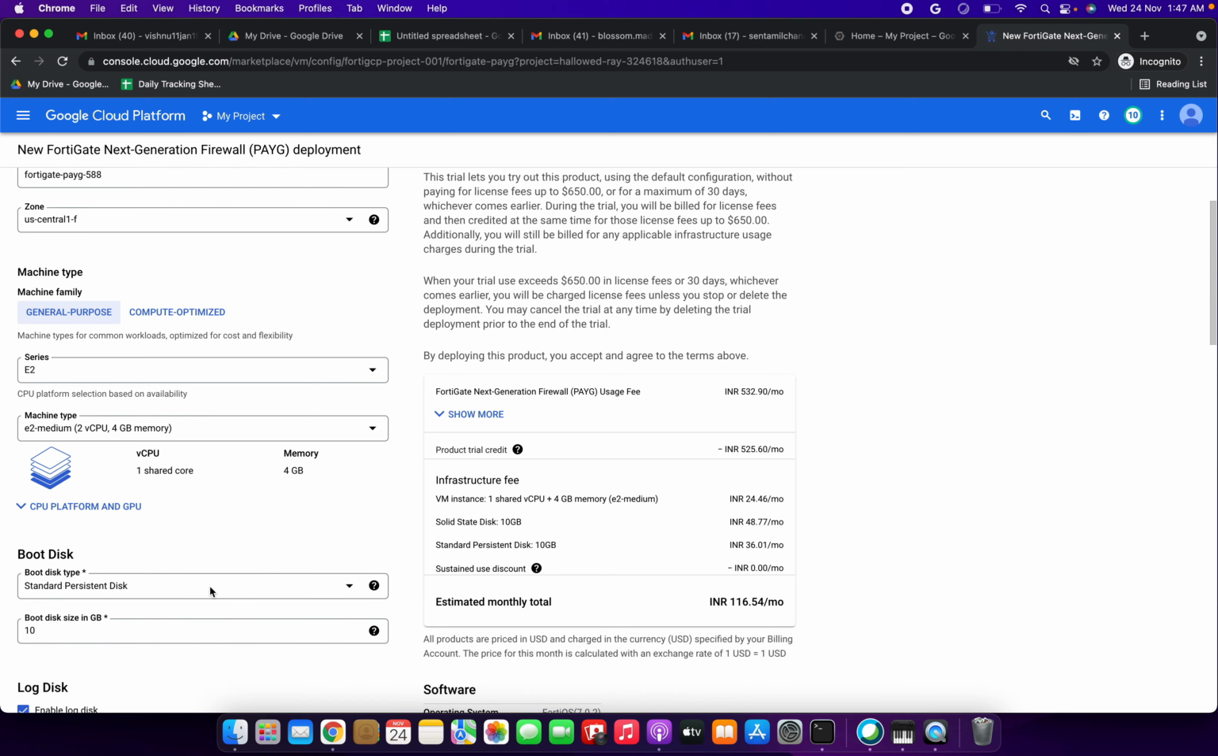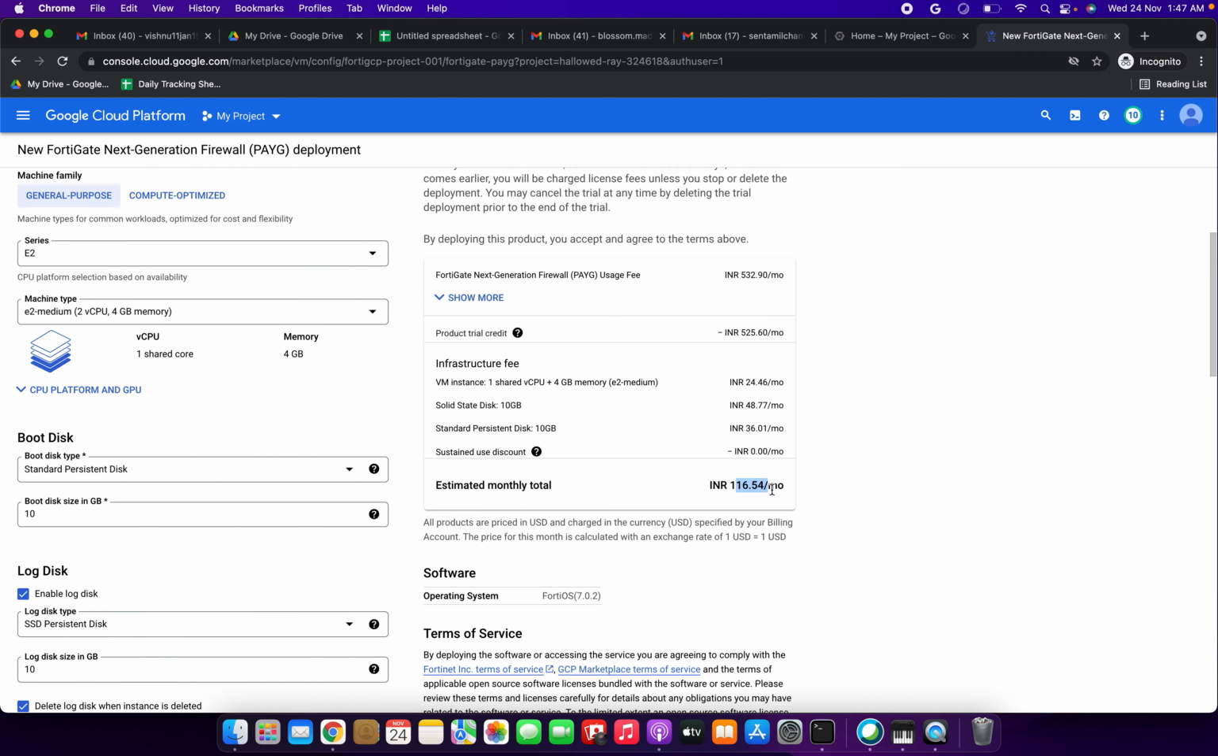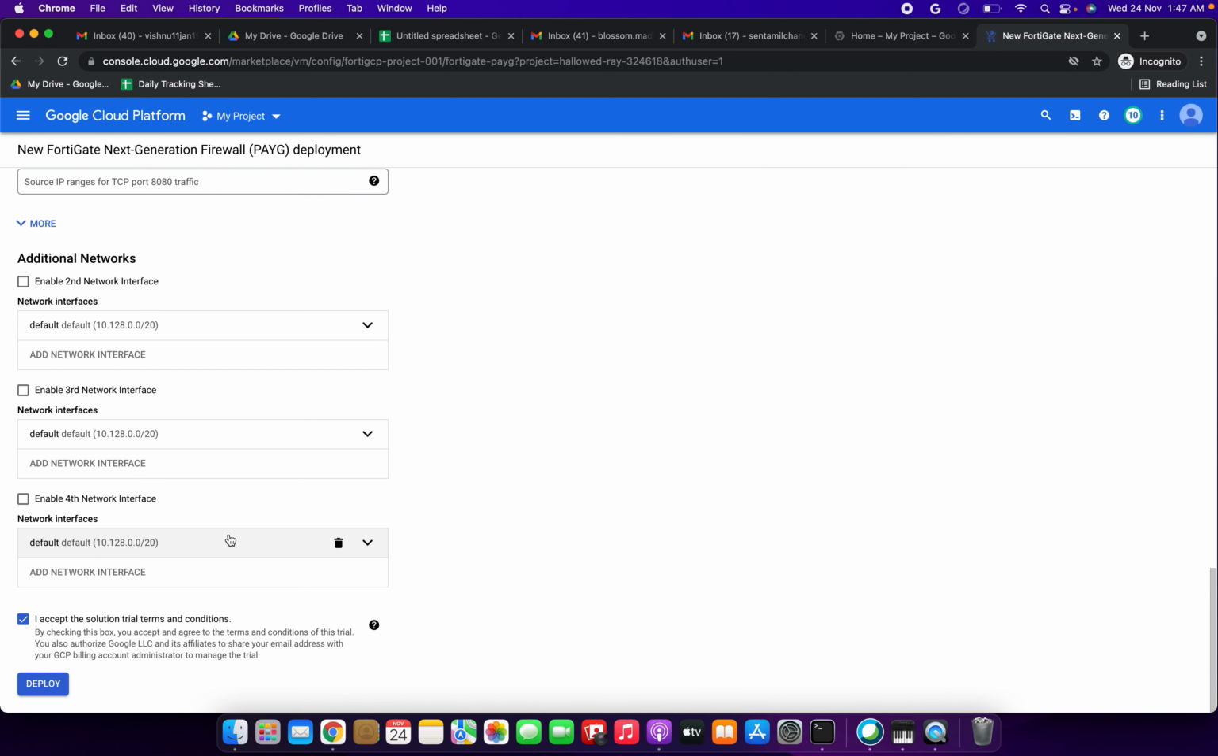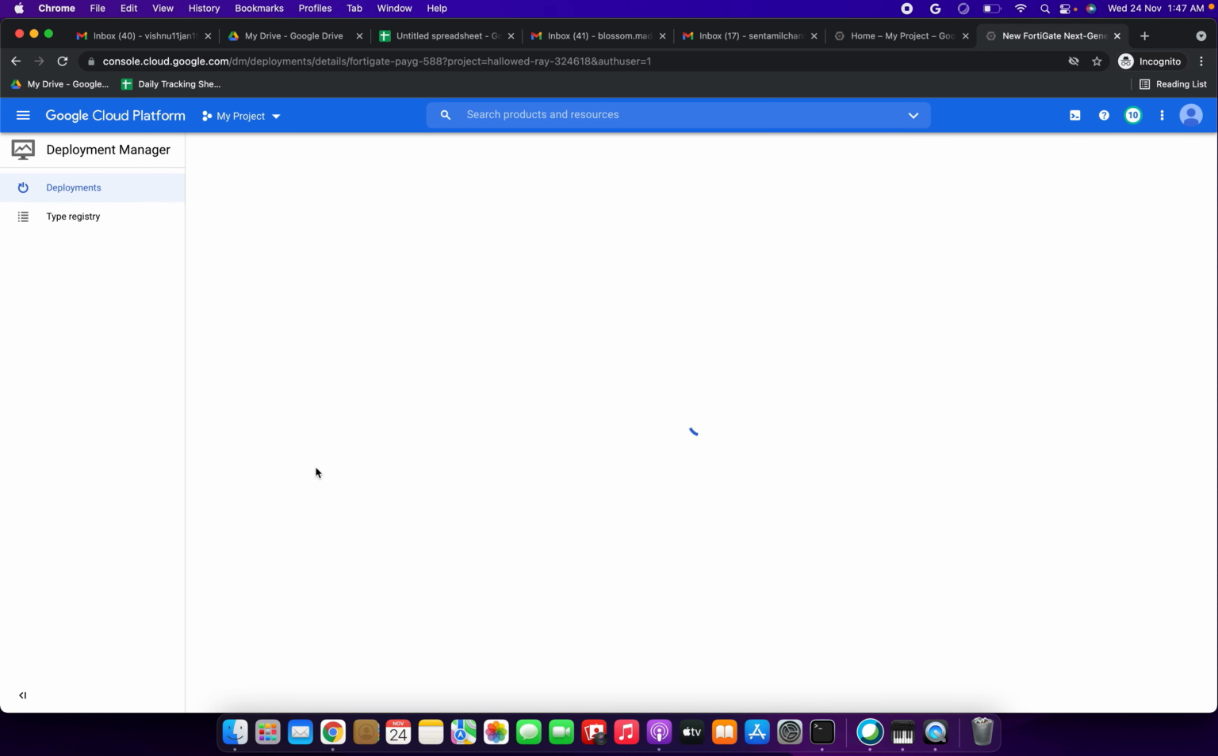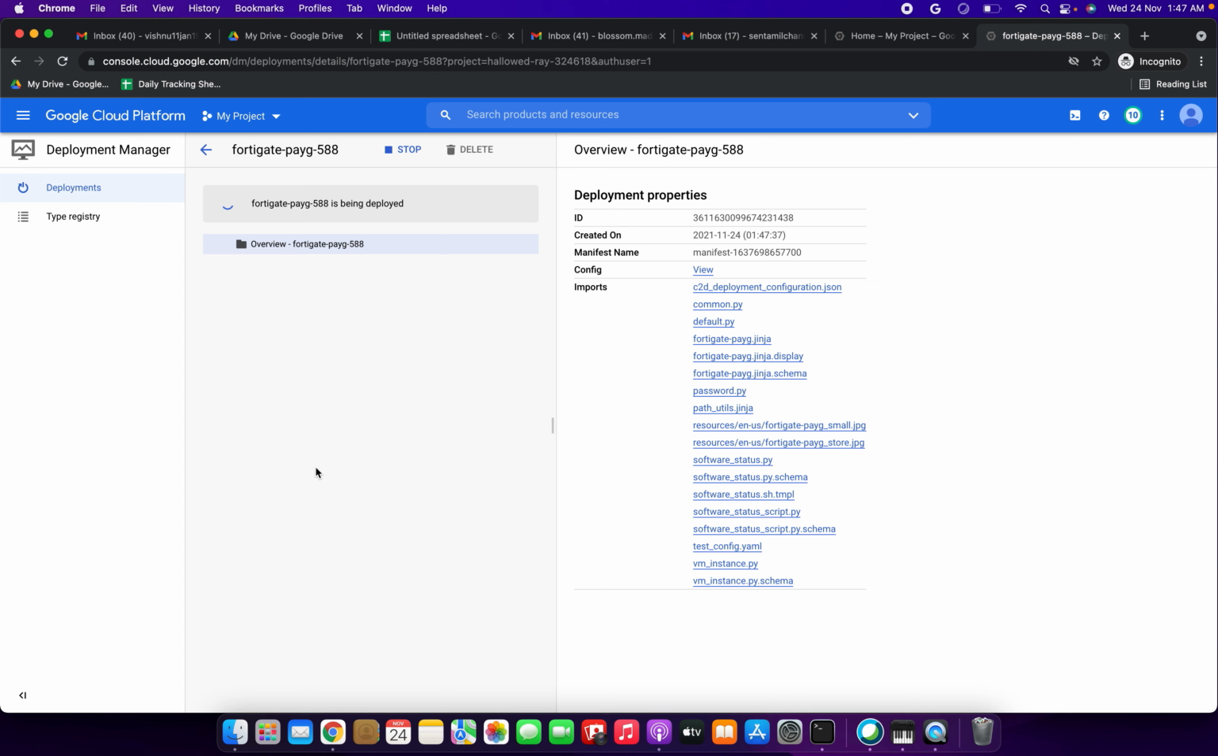What is the use of FortiGate, we are going to see. Okay, you can see this estimated monthly cost is only 116. So now it is deploying. Let's wait for it, friends. Activating the free trial. So let's wait for it. Let's see, friends. It is coming now. Okay, it is loading actually. FortiGate PAYG 588 is being deployed. You can see it here.